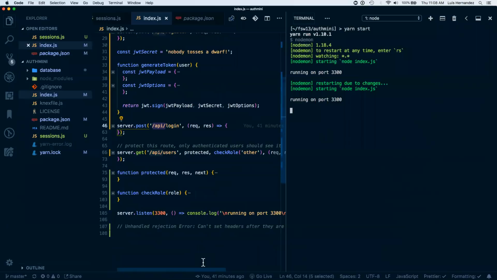Are we going to save the token in local storage? Yes, sir. That's what we're going to do. After the break, probably.